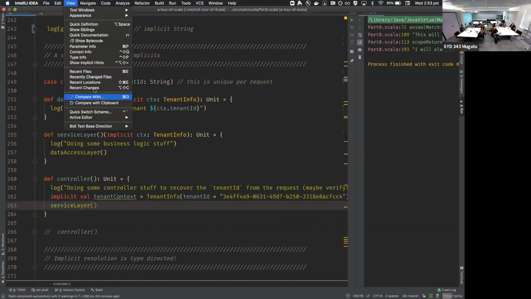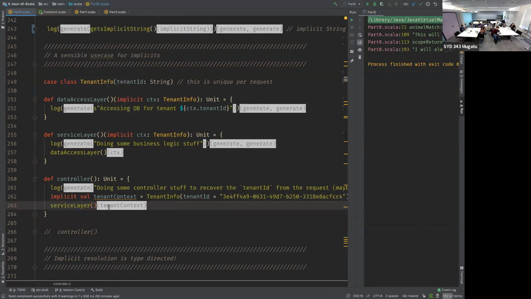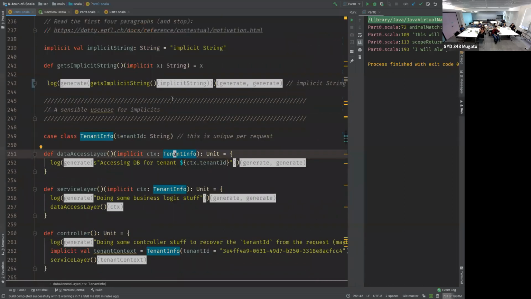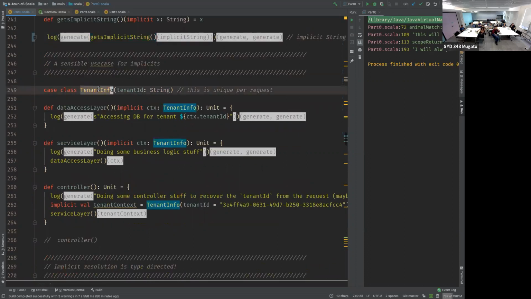And if I show you my implicit hints, you can see we'll apply the tenant context. Then when I call in my service layer, here's my context. When I call the data access layer, it will apply my context for me. So it's a way of threading some value through multiple function calls, but it will do it all for you automatically. And you can see it's type directed, because this one is asking for an implicit string, so we'll fetch an implicit string. And here this is a tenant info, and because the implicit is tenant info, it will recover the implicit that is the tenant info.